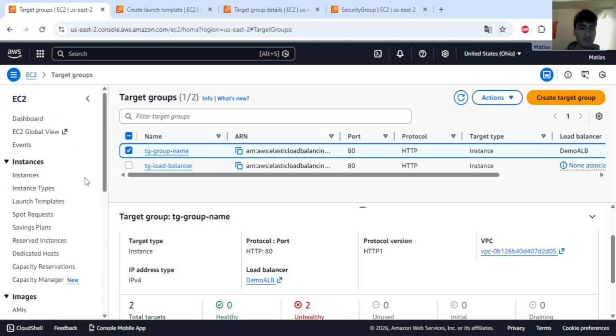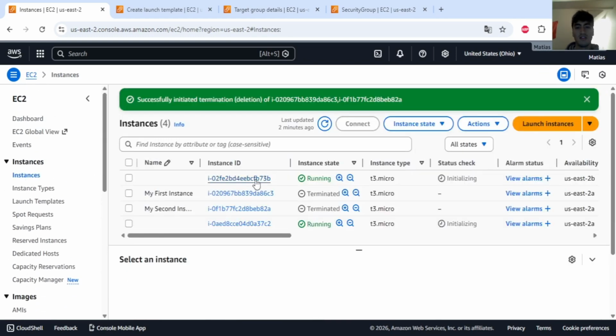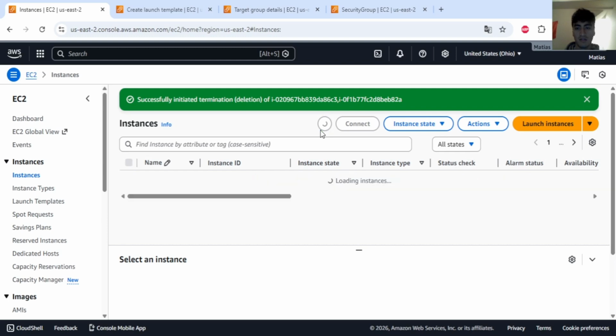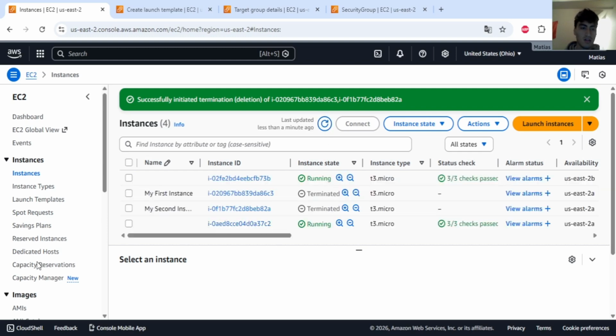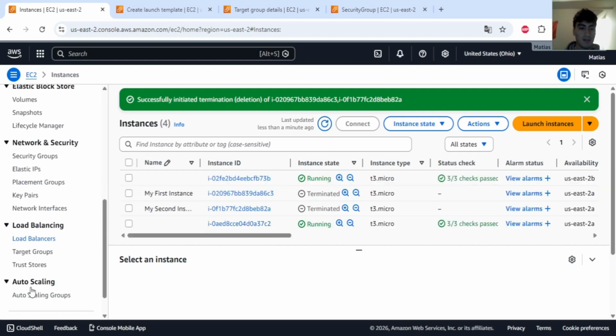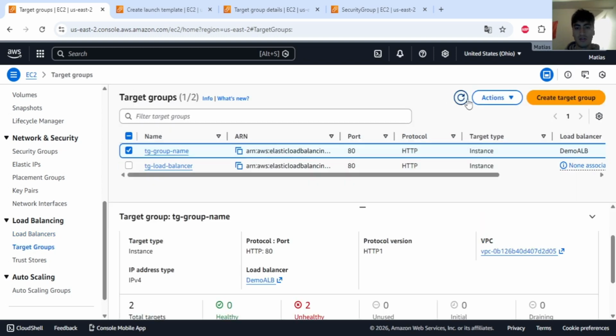But that's basically how the auto-scaling groups work.